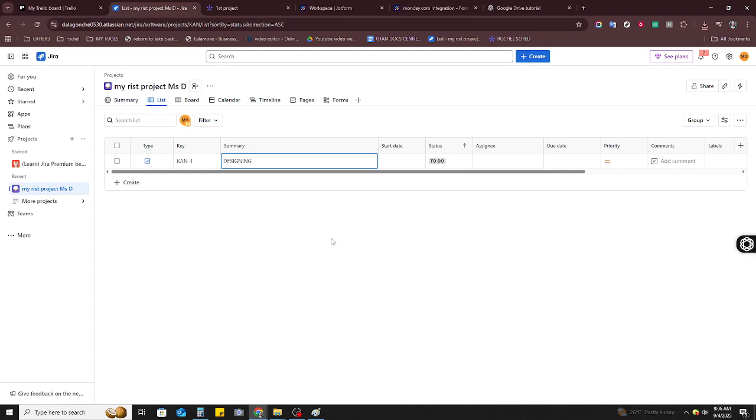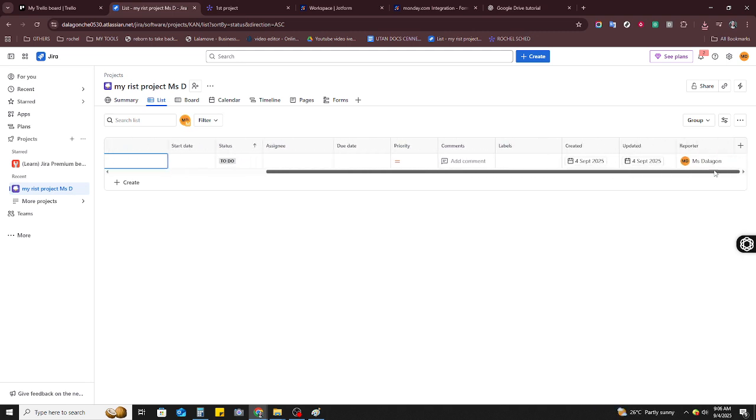Next, you will describe the issue in more detail in the description box. This is where you lay out the nuances, so clarity is key here. Provide all the necessary details that will help whoever is working on this issue understand what needs to be done.